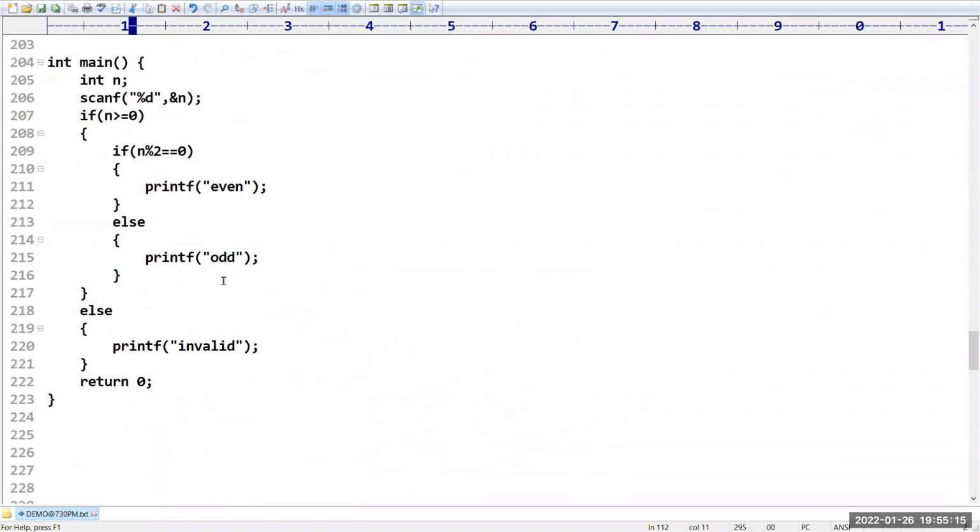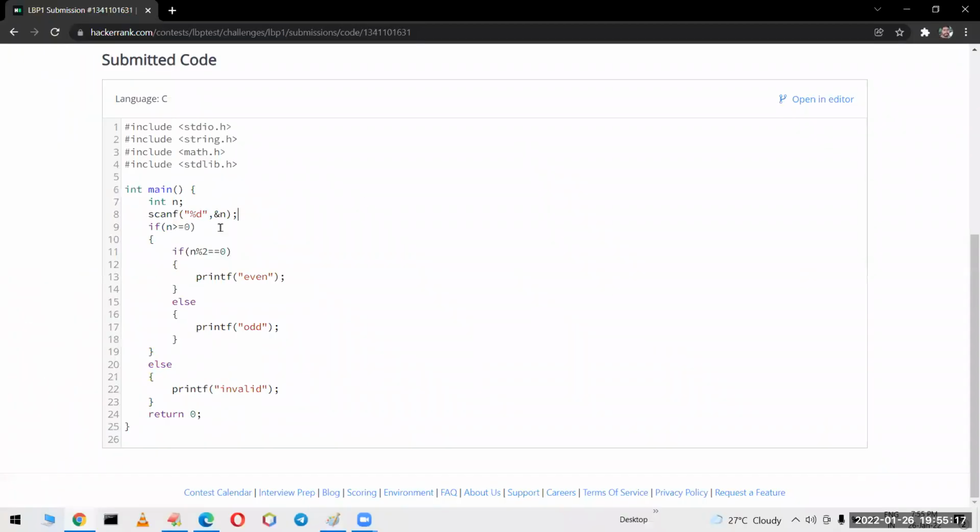If you observe here, we are reading an integer value. That's why I have taken scanf percentage d. And where do we need to store the value? Sir, in n. The value should be stored in n. Because whenever you are storing an integer value, in front of that variable name you have to take the ampersand symbol. That is the rule we have in C language. That's why I have taken the ampersand symbol. Clear, Basavaraj?